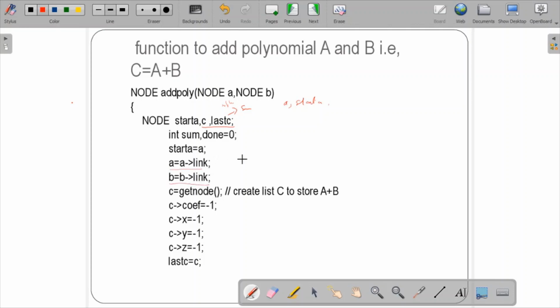I'll let you know while tracing this section why I'm doing a is equal to a link and why I'm doing b is equal to b link. And then I'm getting c is equal to get node, and when I get c is equal to get node, this c is being created. Within that, coefficient I'm setting -1, x coefficient -1, y also -1, and z also -1 over here, and then last c is also pointing over here.